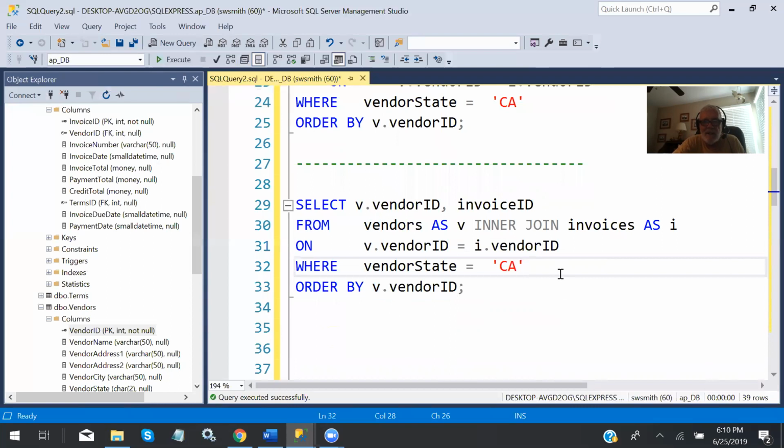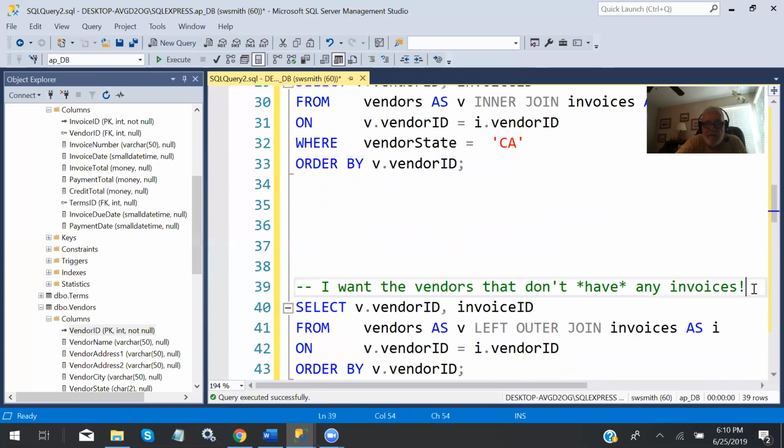Okay, so there's the other thing about the inner join. Inner join only gives you back records that participate in the relationship. So vendor ID, invoice ID pairs, they have to be in the relationship. But what if I wanted vendors that did not have any invoices? Okay, they don't participate in the relationship. Therefore, an inner join will not show them to us. I can't get it with an inner join. And this brings me to the outer join.